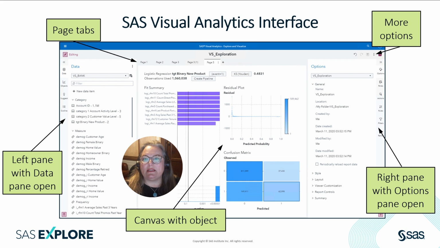Again, we will be using SAS Visual Analytics to access SAS Visual Statistics. SAS Visual Analytics allows for multiple pages. In the left pane, we have our data and the objects that you want to work with. You can just drag the object into the canvas and then populate it with the data items. On the right-hand side, we have lots of different options that can modify the object that you have selected.